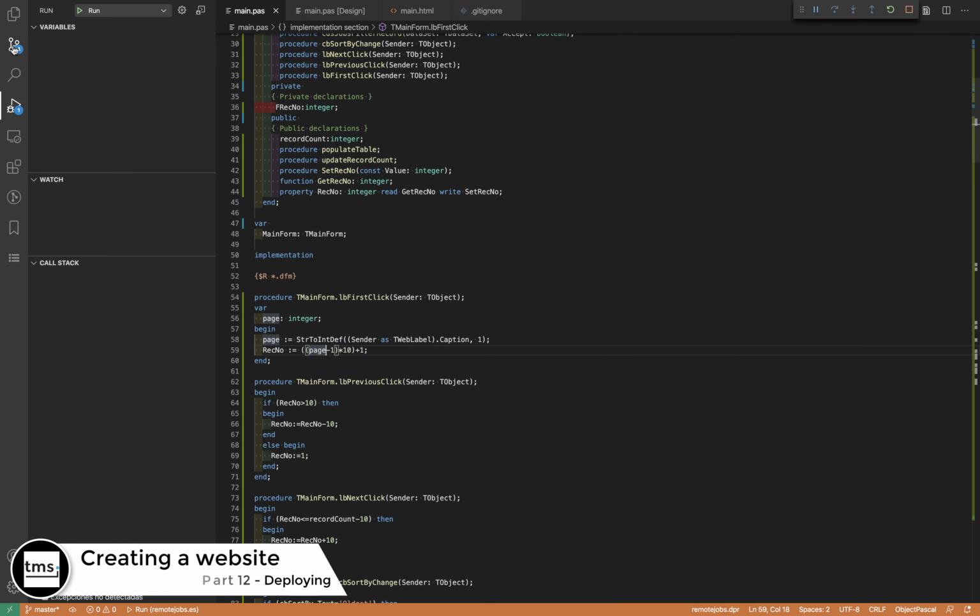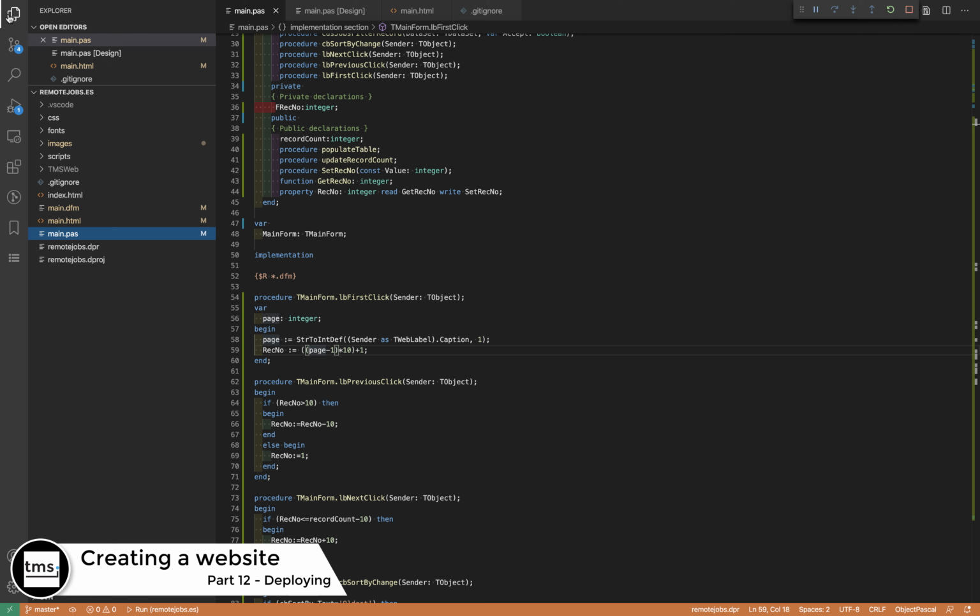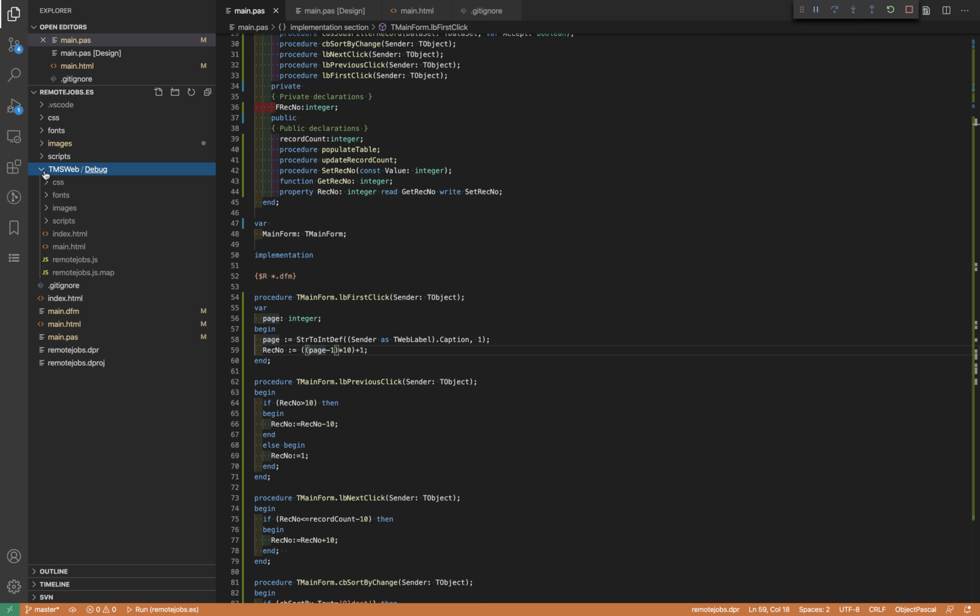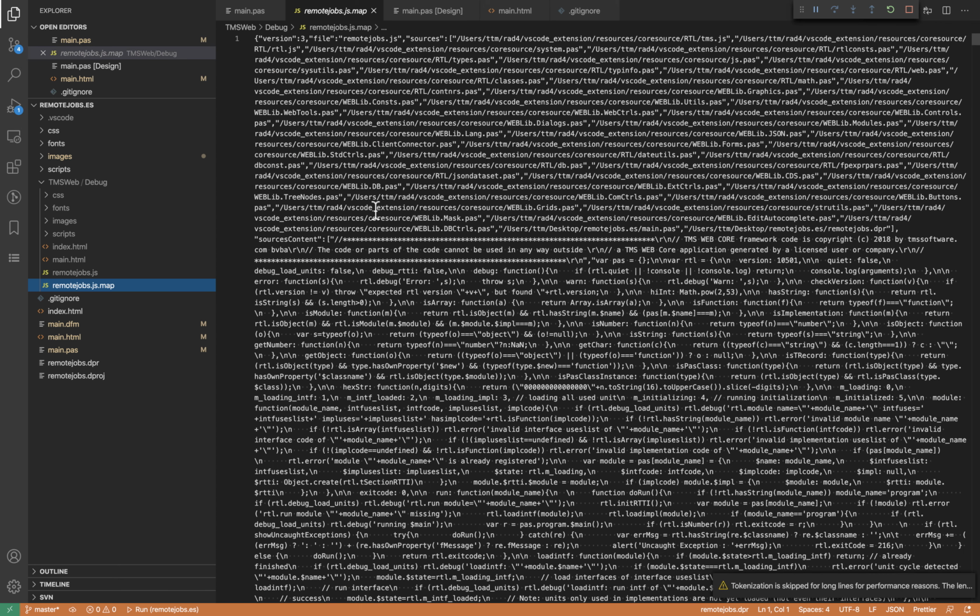Okay, so now let's see how you can deploy your application, and it's quite easy. Remember that when you compile the output, that is the compilation, all the JavaScript and everything that is an asset of your application is inside the TMS web folder, and here is the name of the configuration that is used in order to compile.